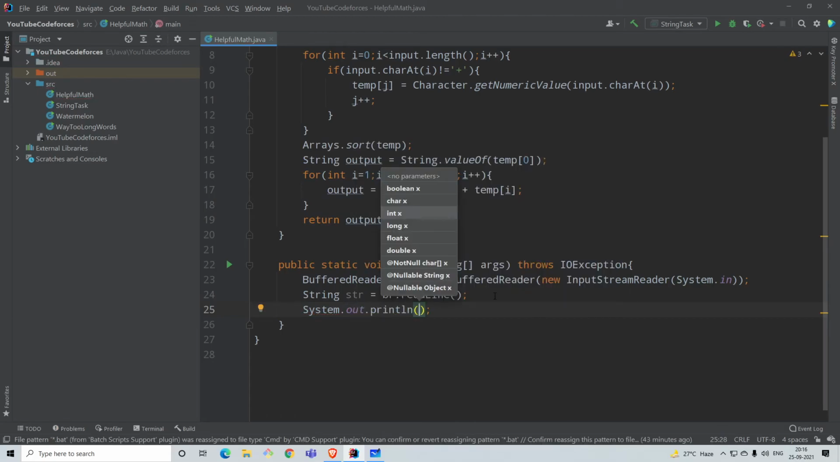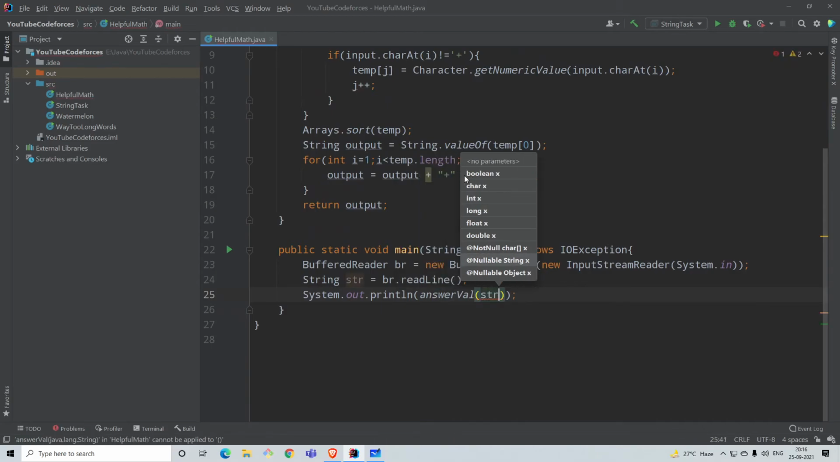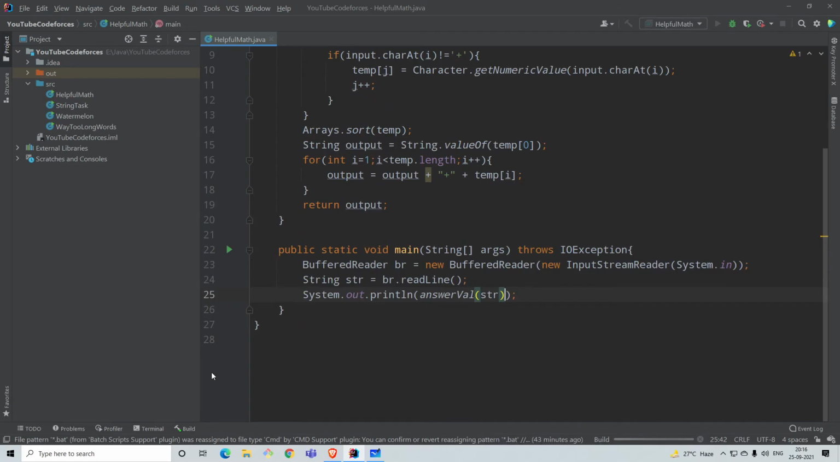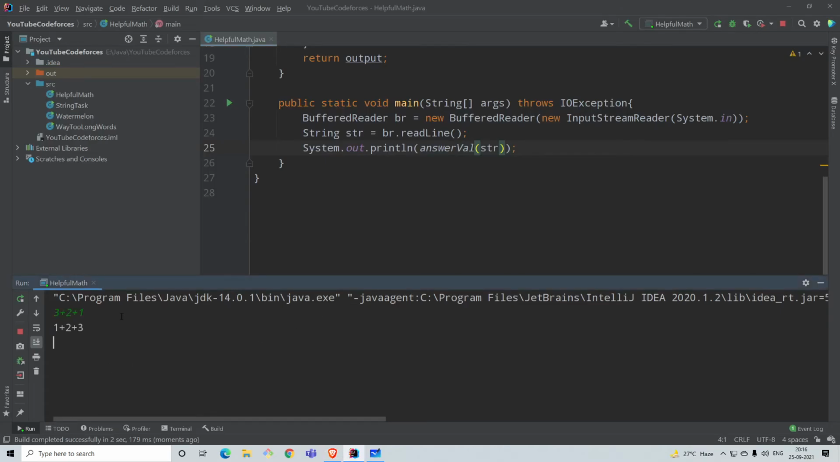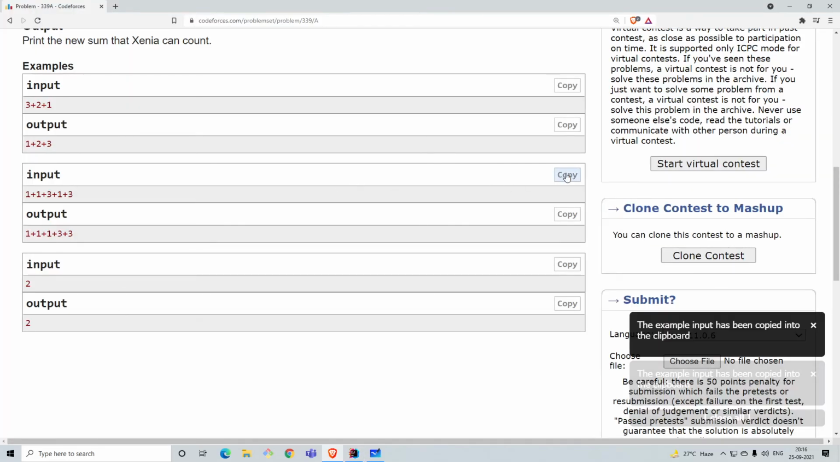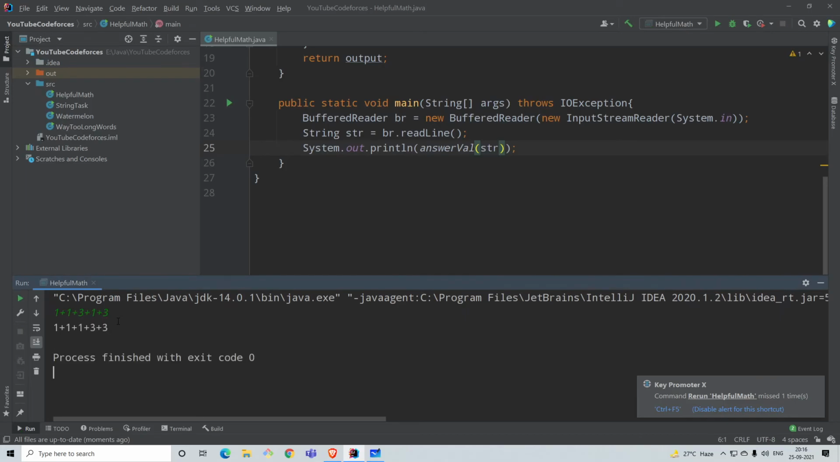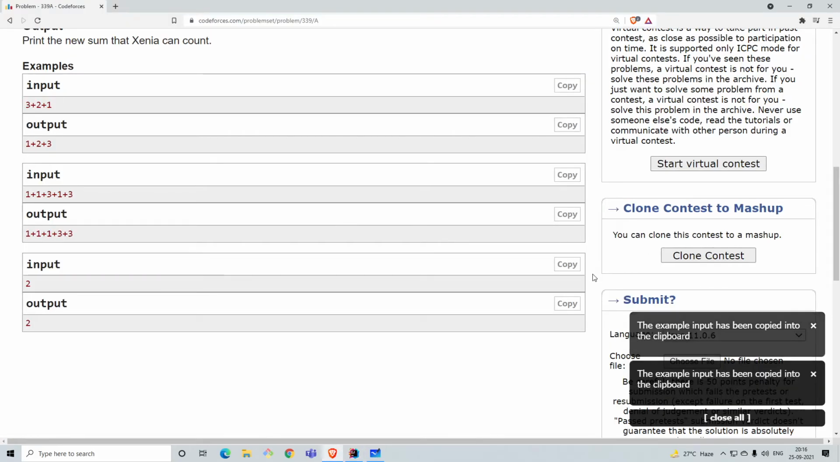Now we just display the output. System.out.println, we just call the function answerVal of str. Now that's done. So let's go ahead and run it. Okay, so we copy this, and then I paste it here. We get 1, 2, 3. Now if we copy this, run it again, paste it here. That's it, simple. We copy this, run it again. Yeah, easy, done.